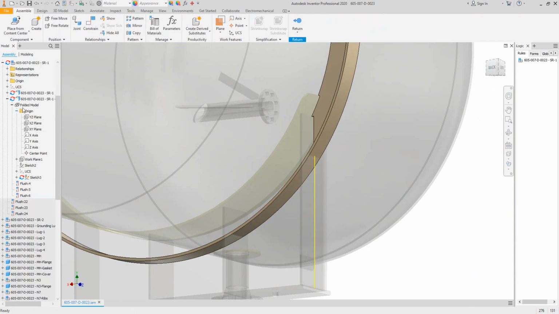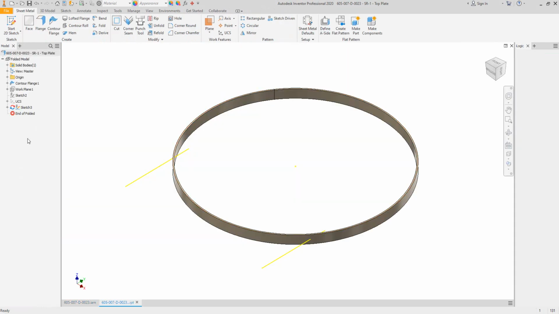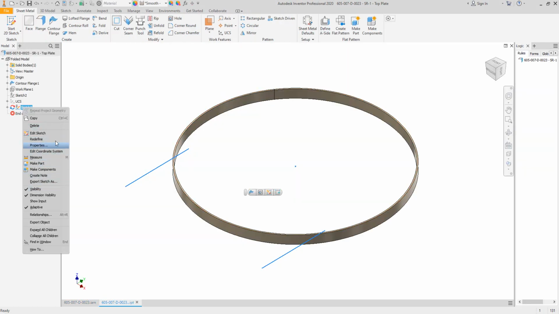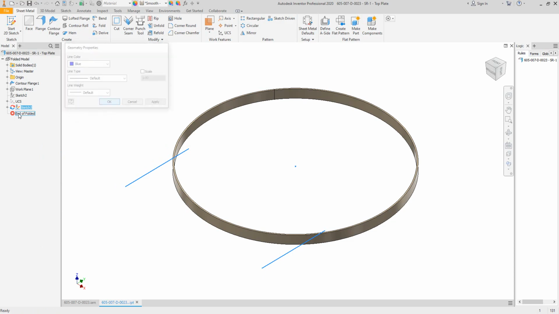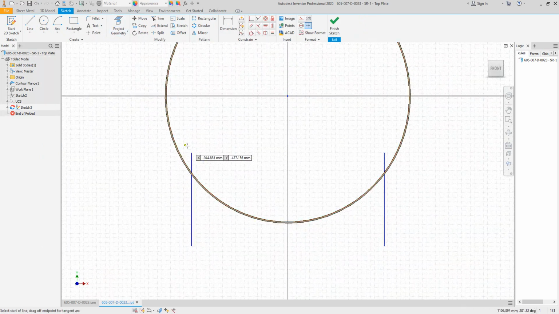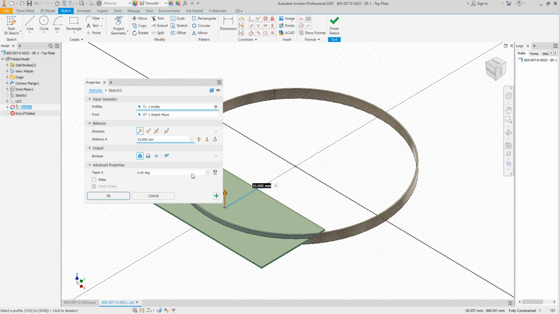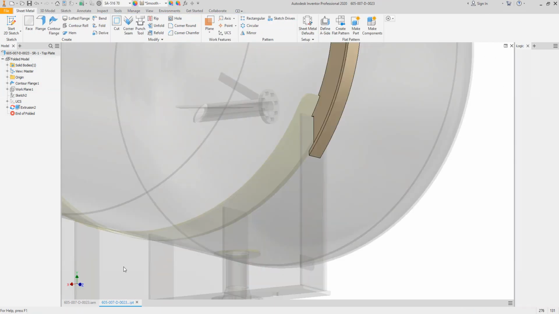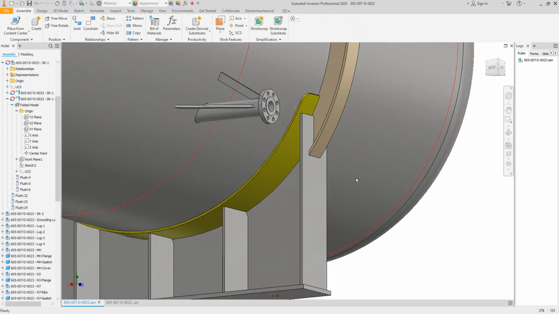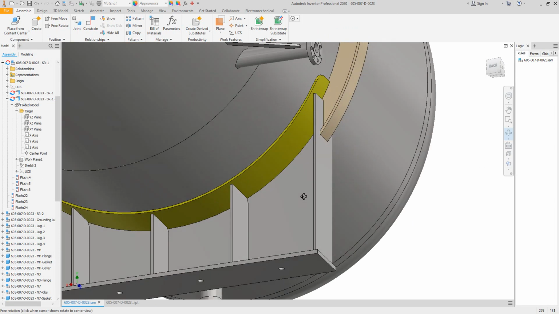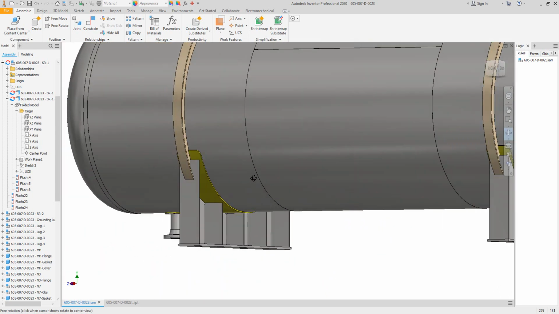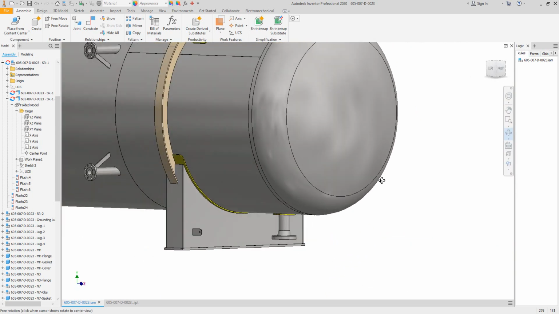From here let's open the second part, go to this sketch, let's change the color from yellow to blue, and from here let's close this area. Now we have this closed area, so we can make an extrude cut through all, and let's click save. Now if you take a look at the 3D model here, you will get a cut for the stiffening ring on the saddle that way.